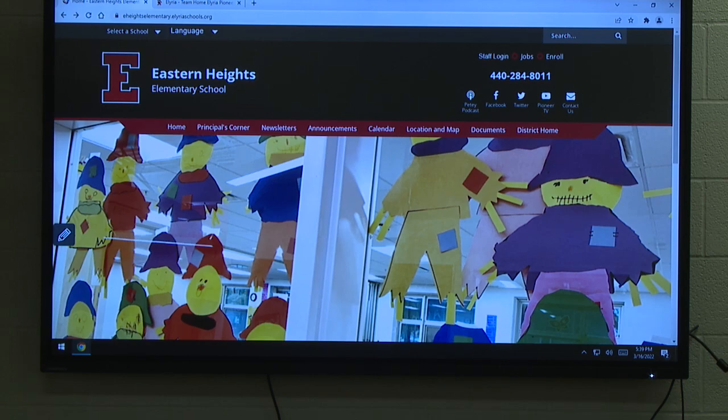The navigation bar for the school sites does change. Where we have a lot more meat on the homepage, we now have direct links to the principal's newsletters, announcements specific to Eastern Heights Elementary, and documents that parents may want to access that are specific to that school. So it's just a lot more custom.